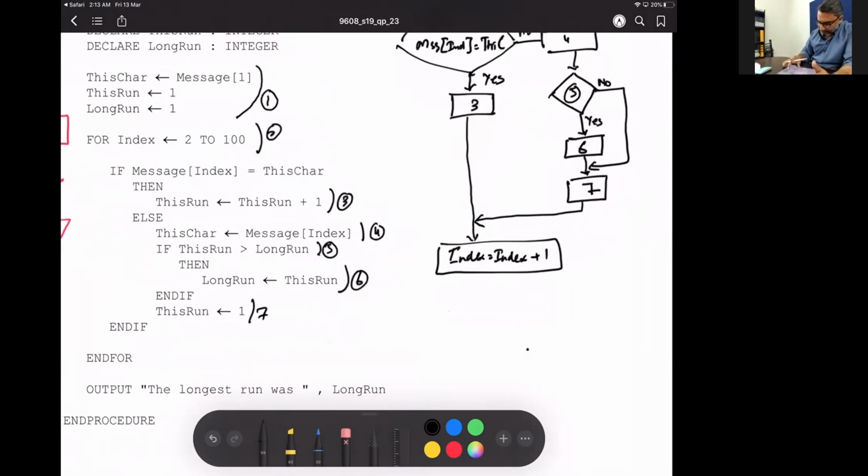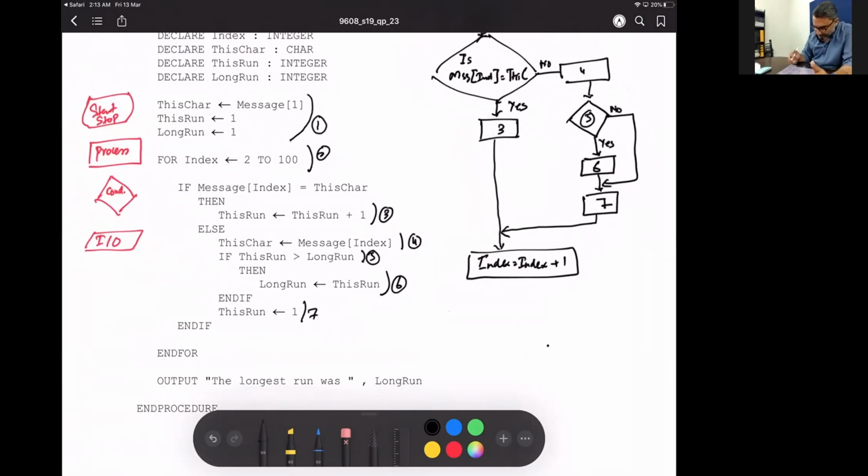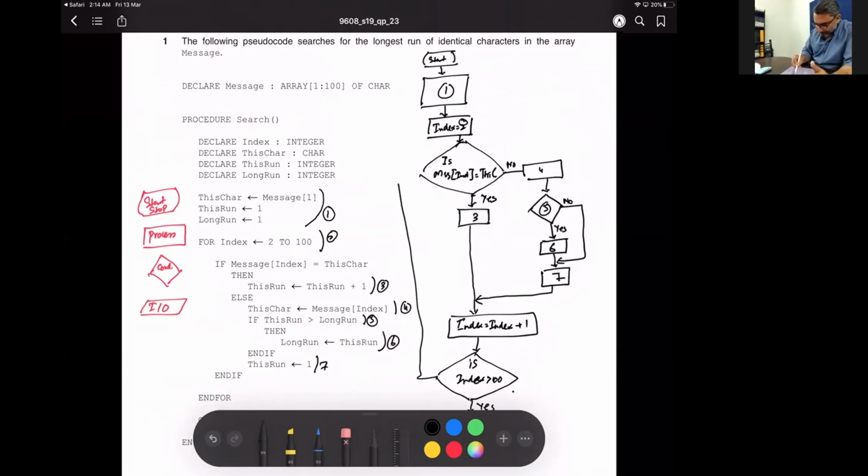And then we have to check if index is greater than 100. Is index greater than 100? If it is yes, we go out. If it is no, then we have to get back to here.